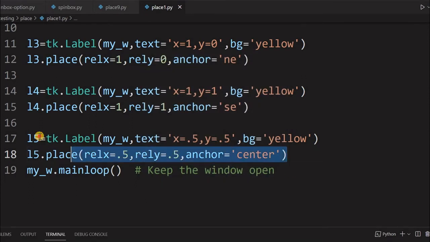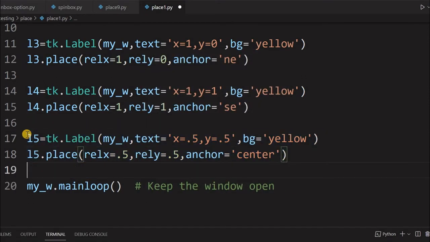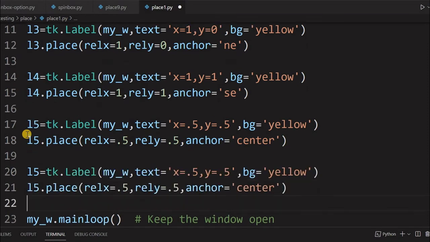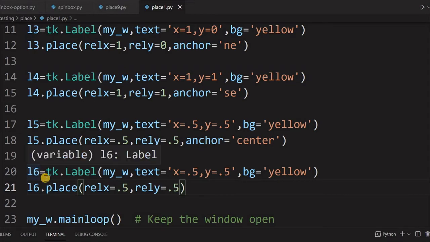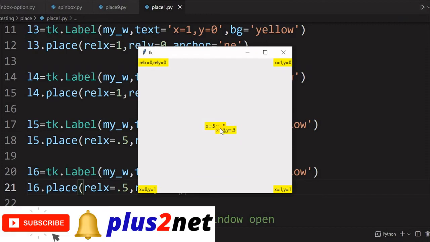Now to give you an idea which point is considered, I will not change any dimension of it. I will copy this L5, make it L6, and remove the anchor. Now by default the anchor position is what? It is NW, the northwest, or the top left. So the top left of L6 will be placed at the center of L5, so there will be an overlapped label. Let's see what this overlapping tells us. Observe this.